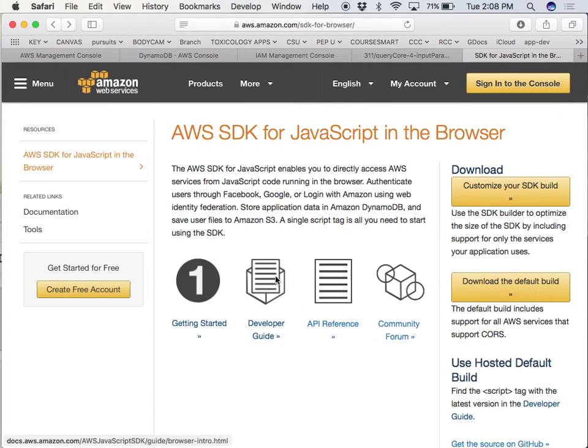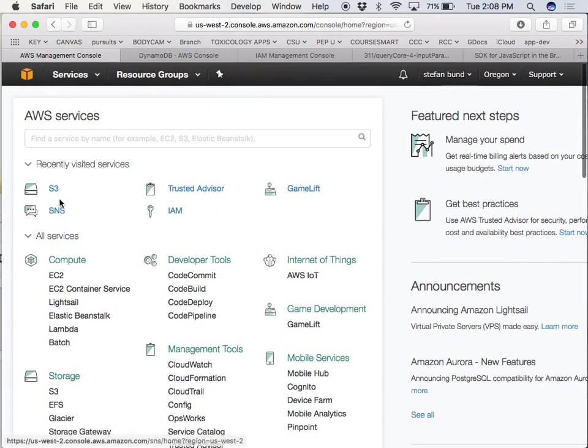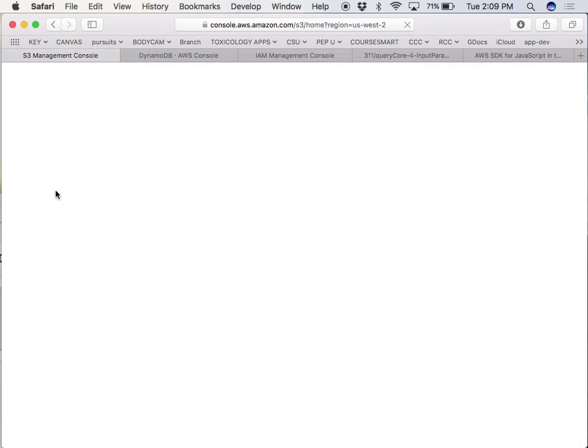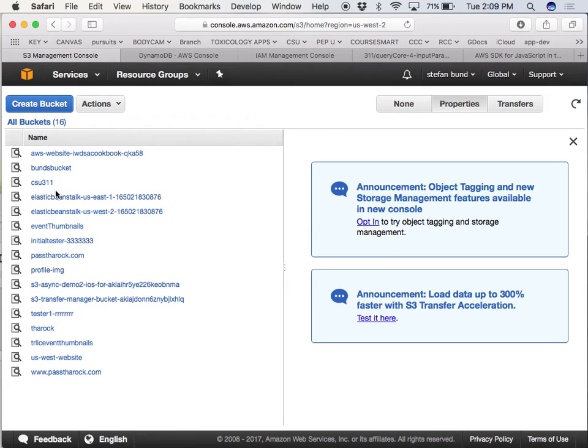But what we're doing here is that instead of running a server-side component, we're just going to put JavaScript in a bucket, in a web page, and we're just going to run it, and we're going to touch the cloud from the client web page. So we're not going to do any server-side development. We're going to skip it.